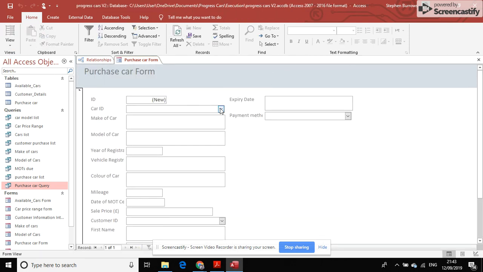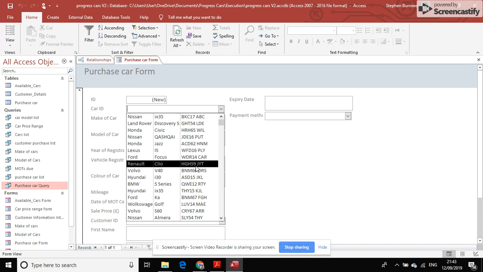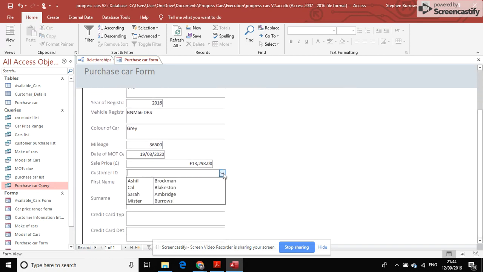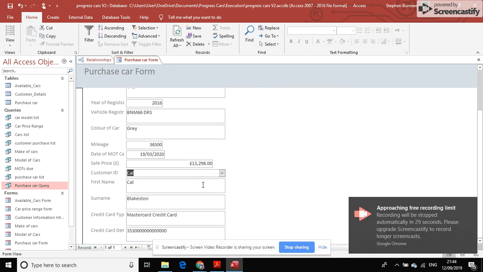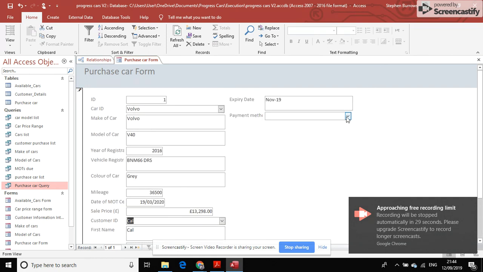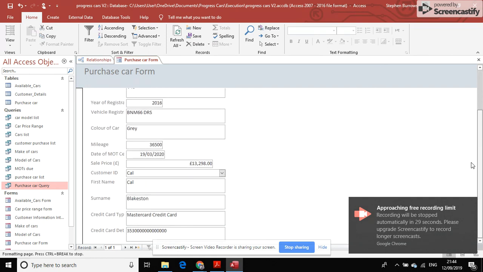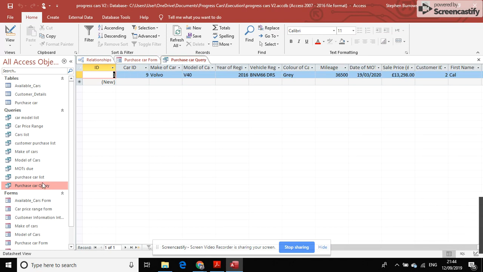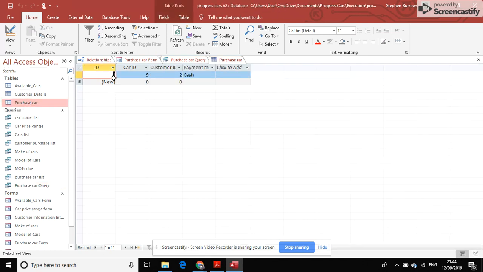So let's say I want to buy the Volvo, and look at that, it automatically fills everything for you. And then I want Cal to do that, and we're going to pay by cash. And if I just click forward, that's done. If I look at my purchase car query, that's there. And if I look at purchase car, we've got the new purchase ID, car ID, customer ID, and cash. So all done.